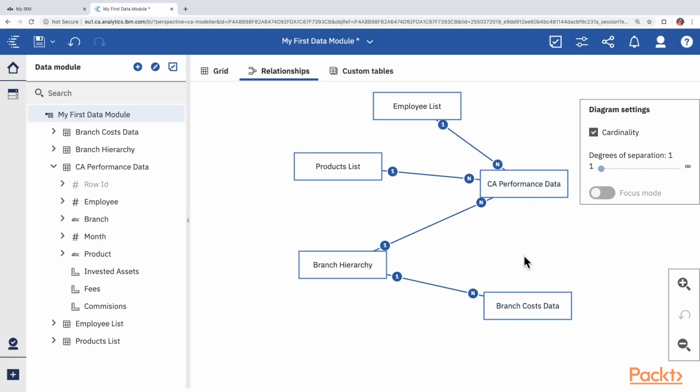Now imagine that you want to build a table or a grid where you are going to show some data from the client advisor performance table and some data from the branch costs. Right now they are both related via the branch hierarchy. That means Cognos will be able to appropriately map the branch costs to the branch performance data.